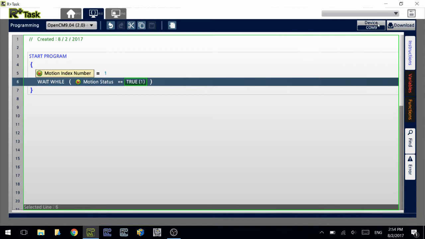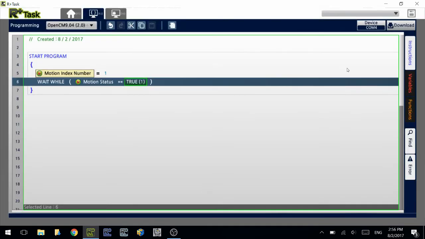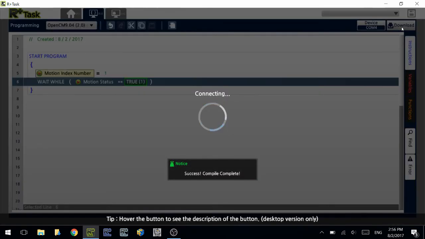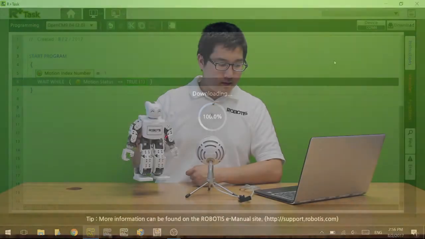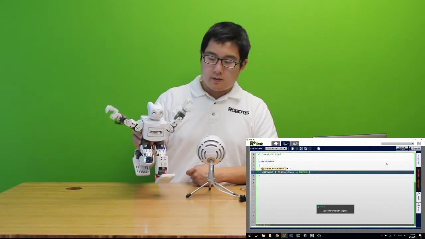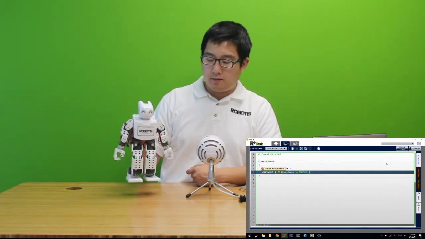Let's go ahead and connect our ROBOTIS Mini. Select the select port button, and then select Bluetooth serial port. Now to download this program, we'll click the download button. And it's executing our motion group that we created earlier.